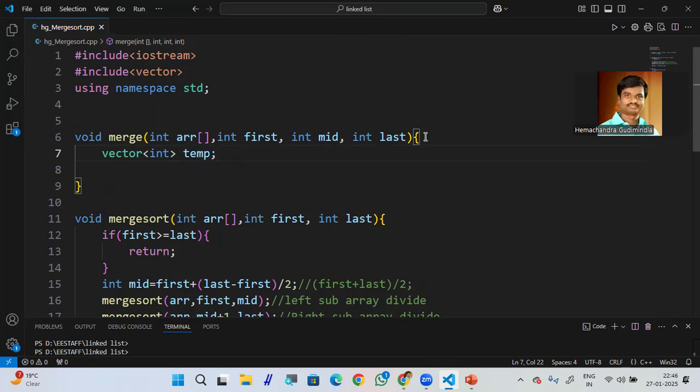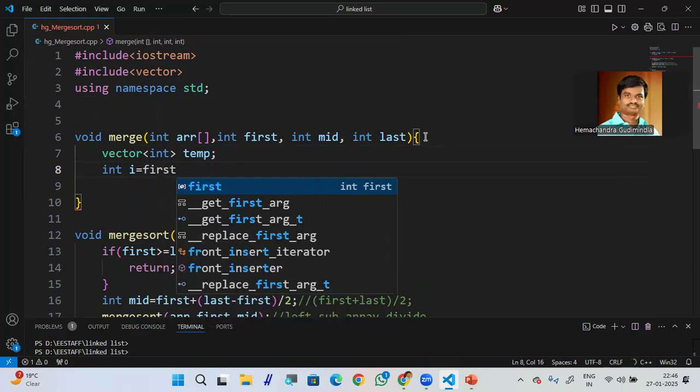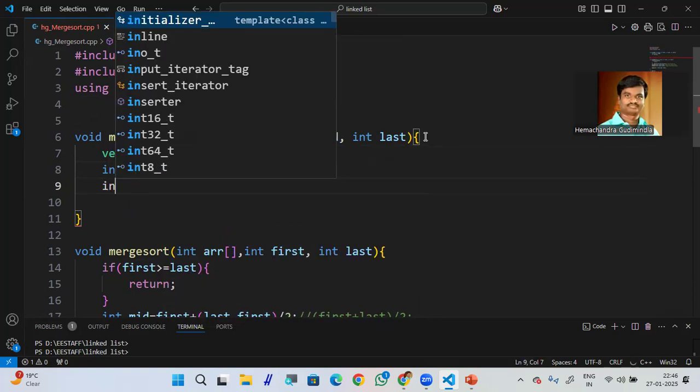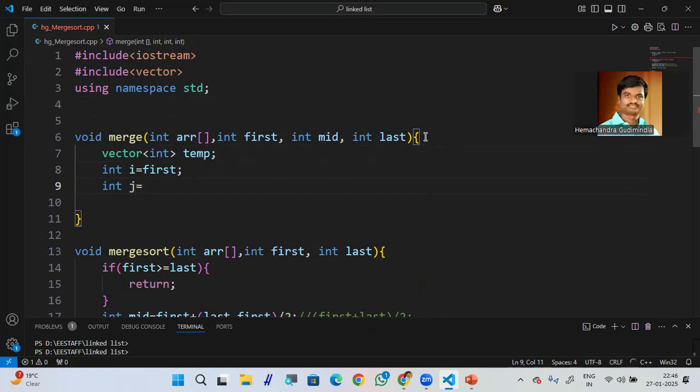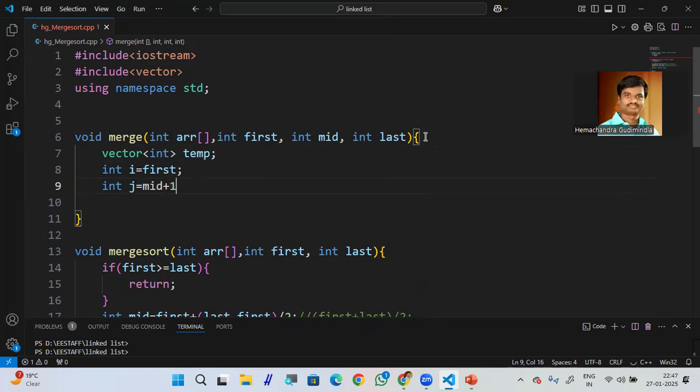Now, in this temporary vector, whatever the left side is there, that is int i is equal to left side, means starting index from the first. Int j is equal to right side. So right side where it will start? Mid plus 1. You can refer that. Mid plus 1 in the right side subarray. Left side subarray will start from the first, that is 0 index.